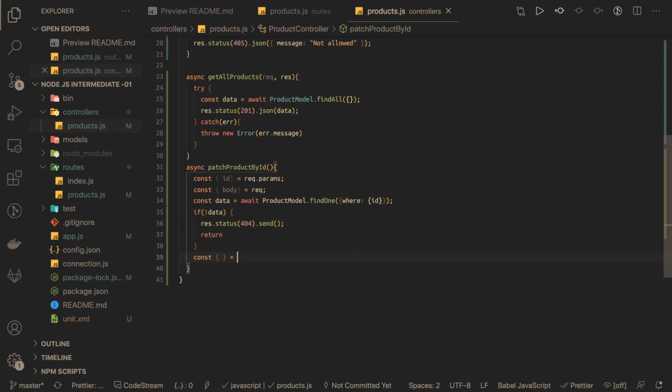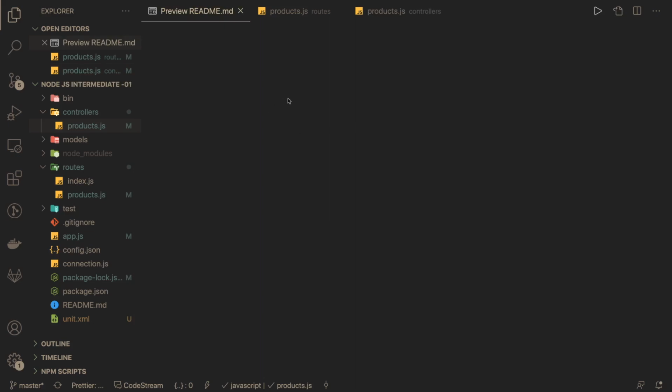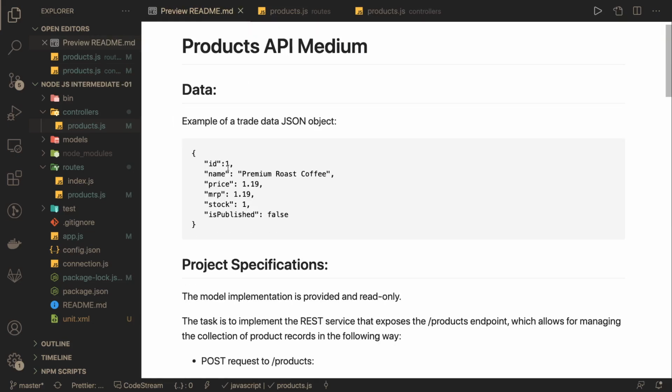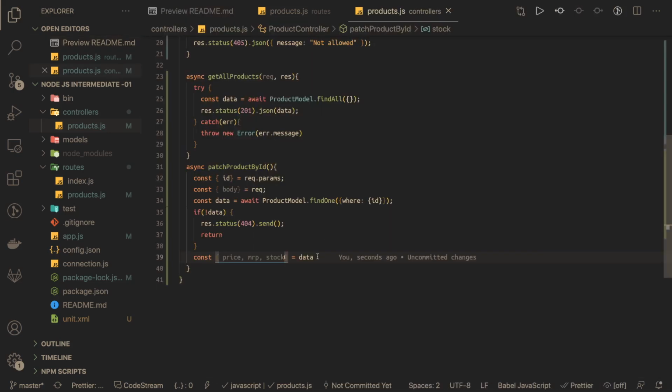But say if we have data, so we'll extract what all things we have. We have the price inside a payload, we have MRP, and we have stock. If you see the readme, you can see all these things. We have all these properties there, price, MRP, and stock, because we need these to define the criteria. And here there are multiple criteria. If you read the readme properly, you can understand it very easily.